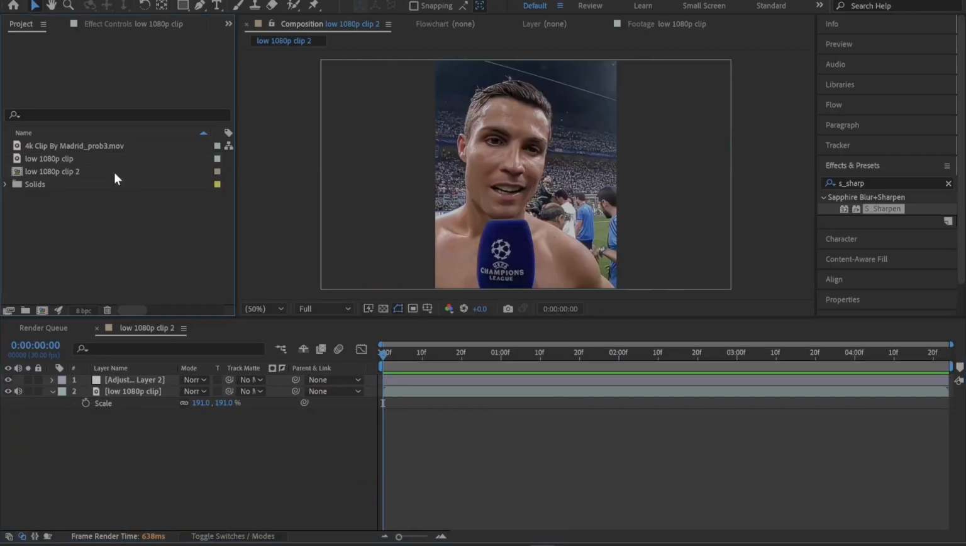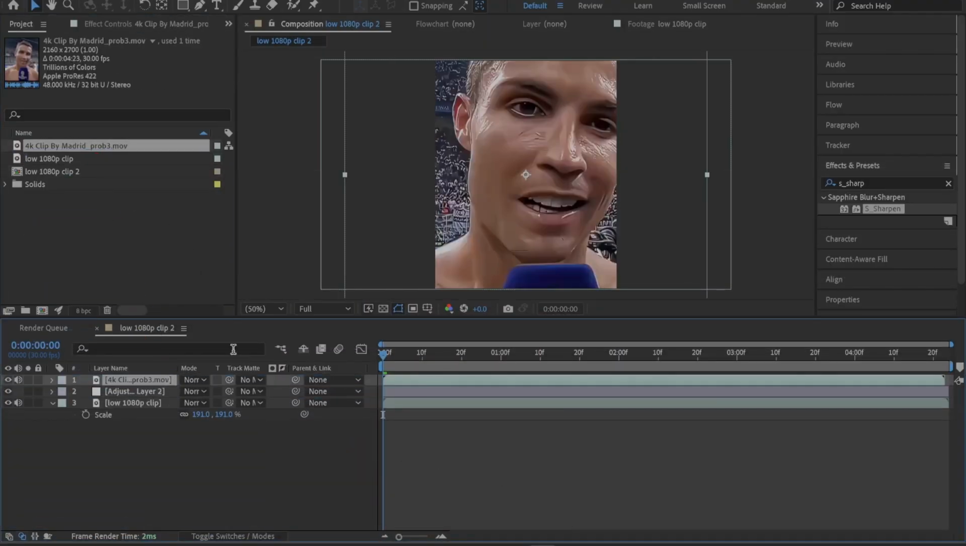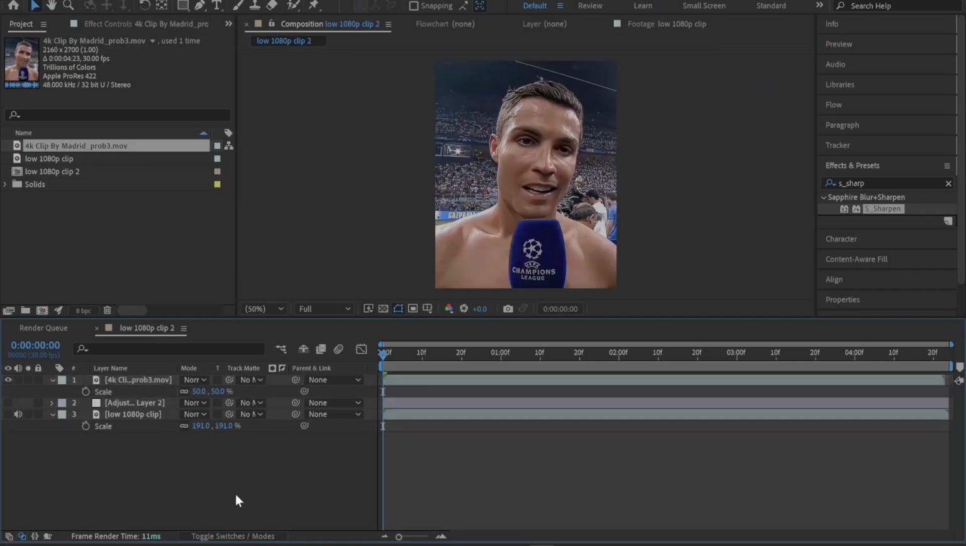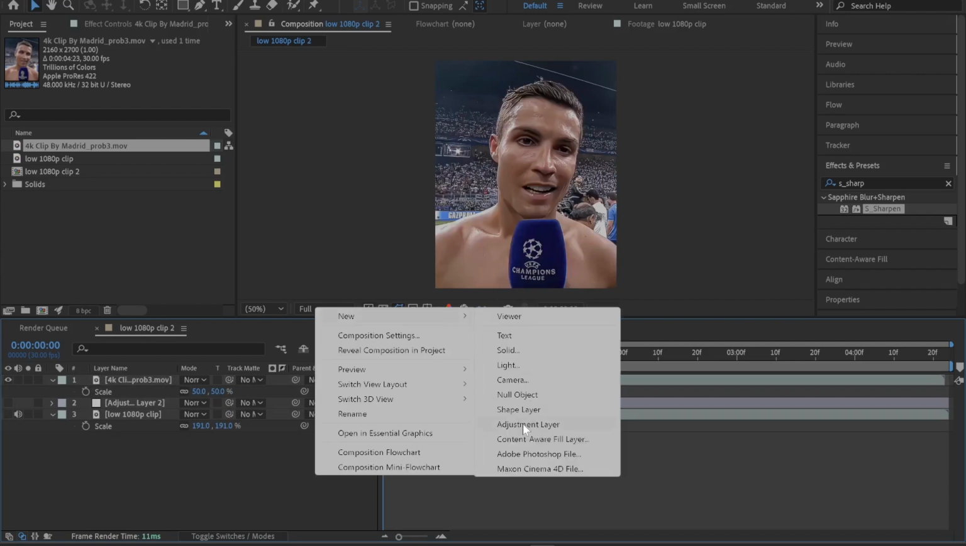Now import your clip to After Effects and scale it to 50% or until it fits to your composition. After that, add your CC and you're done.